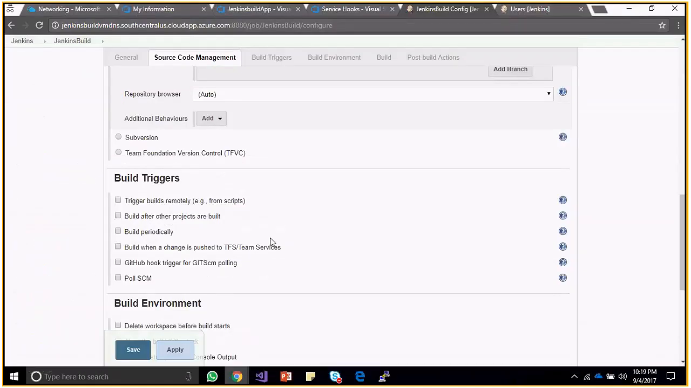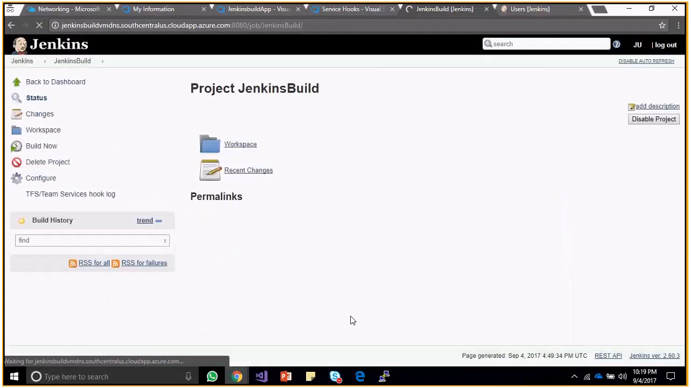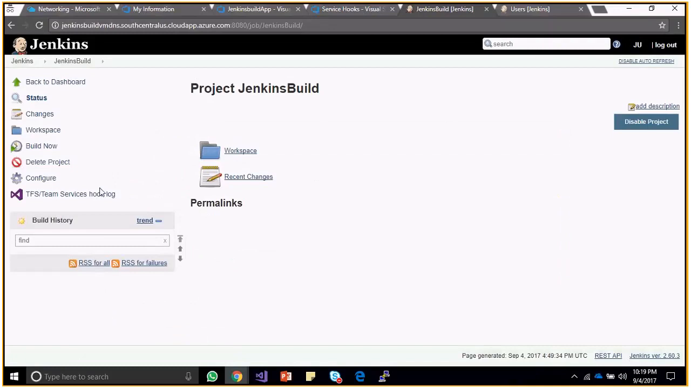What I finally found is you need to check mark this one, build when a change is pushed to TFS or Team Services. VSTS is a team service, right? VSTS is an online service, and TFS is the on-prem Team Foundation Server. You need to check this, apply and save. For testing this, you have this service hook as well.